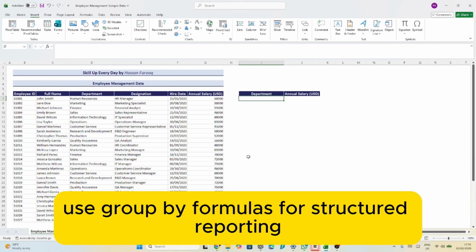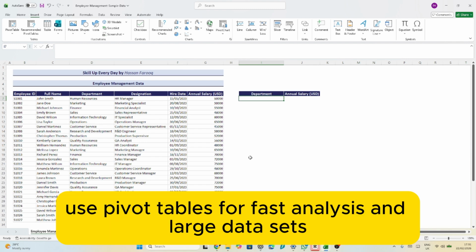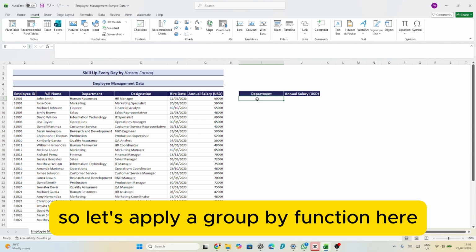So remember, use group by formulas for structured reporting and dashboards. Use pivot tables for fast analysis and large data sets. So let's apply a group by function here.